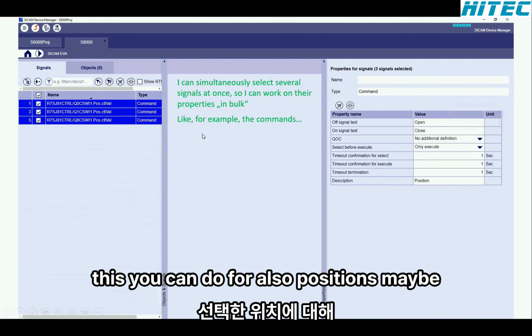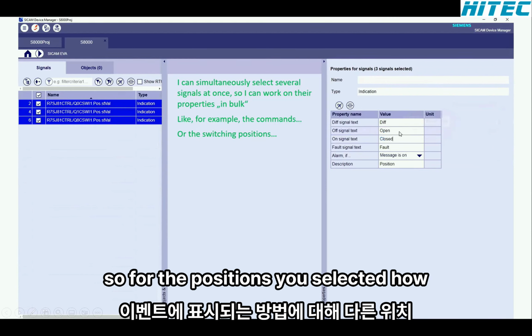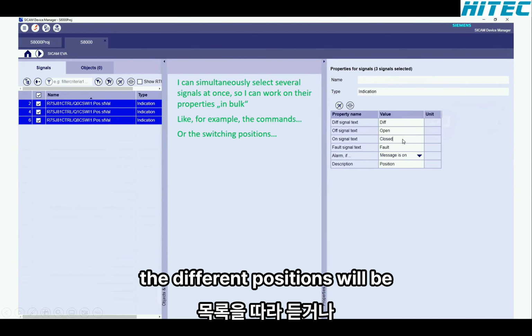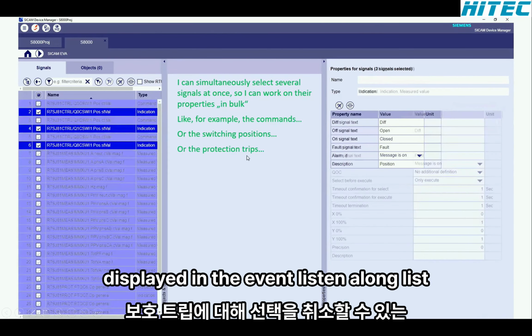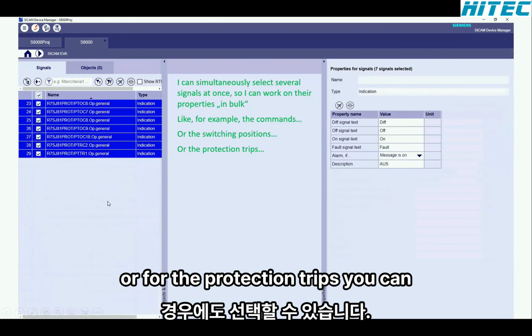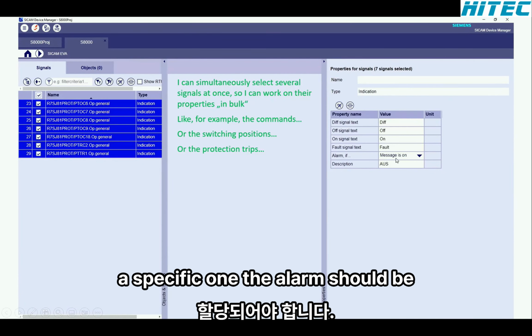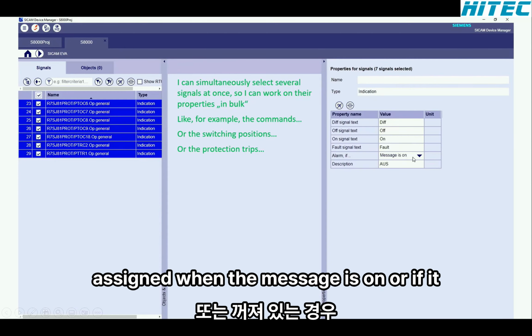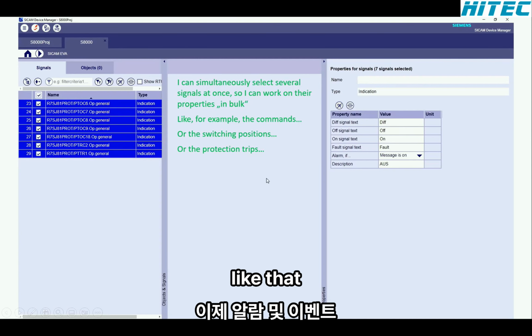This you can do also for positions maybe. So for the positions, you select how the different positions will be displayed in the event list and alarm list. Or for the protection trips, you can also select them. You can select also if for a specific one, the alarm should be assigned when the message is on, or if it is off, like to be inverted. You can do it like that.